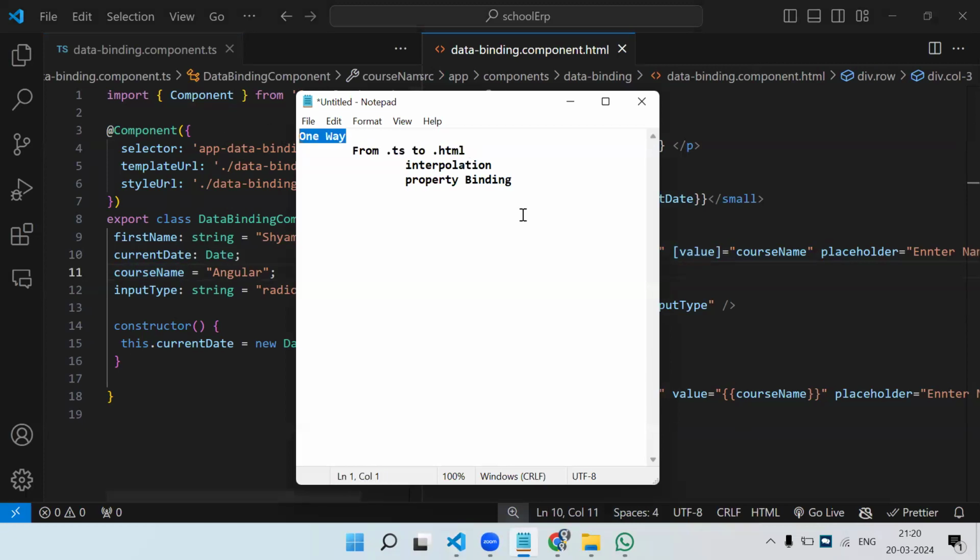Again, we are still in the one way only. So in one way only, we have a second case, from .html to .ts. And here we can use event binding. So now we will see how we bind the event.